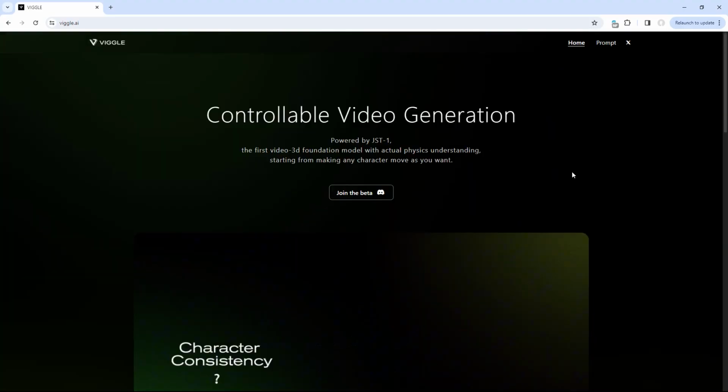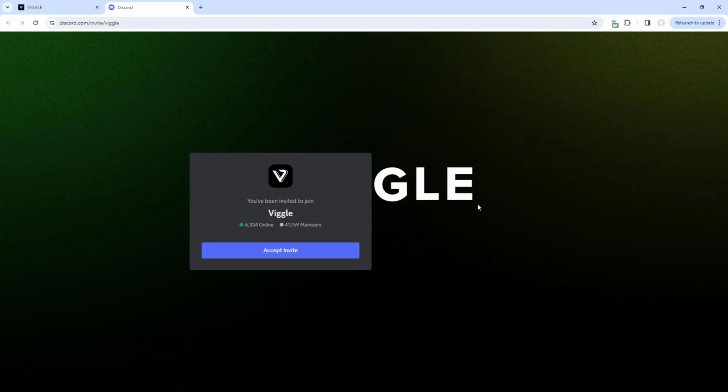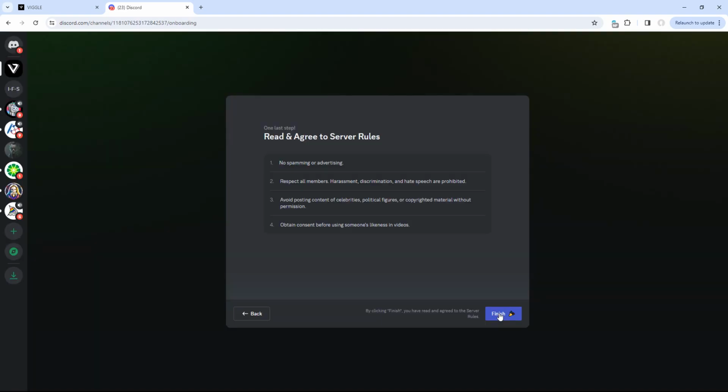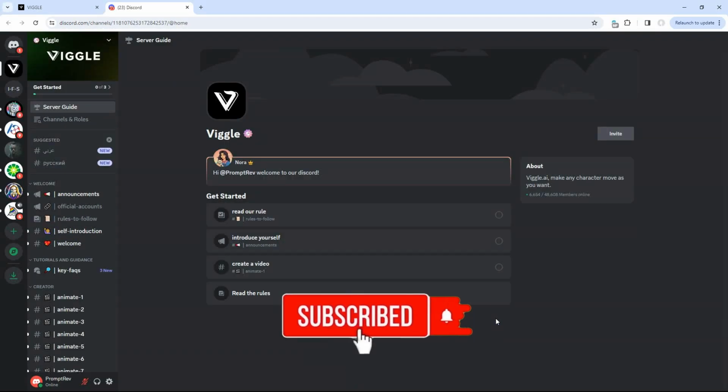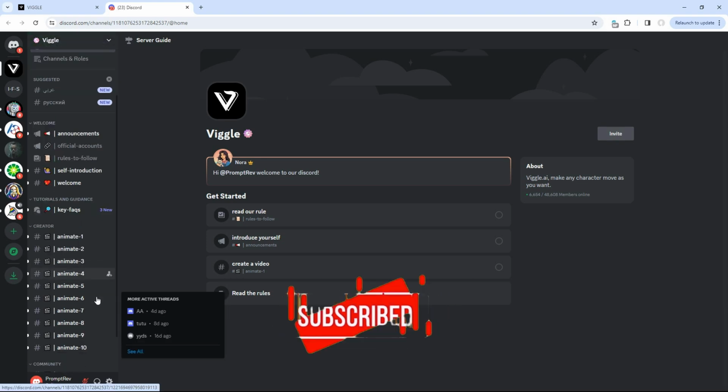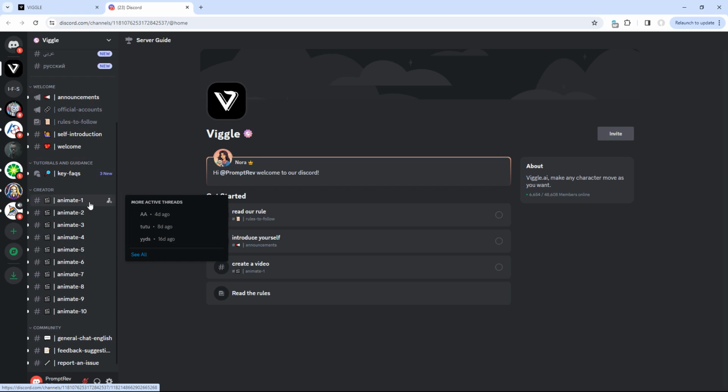To get started, click on the Join the Beta button, then proceed to click Accept Invite and log in with your Discord account. You will be directed to their Discord server. Now, from the left panel, choose an animate server and you can start creating your videos.